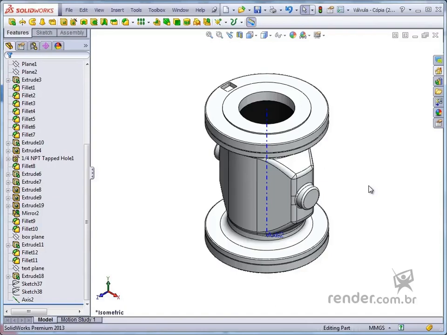In this practical example we will review the use of important tools studied in this module, which allow you to create repetitions, mirrors, and configurations. Come on, let's go. First, open the valve provided in the files in this example.